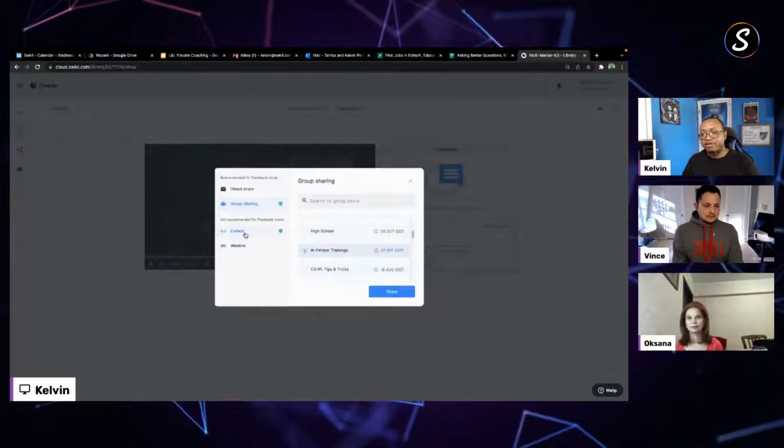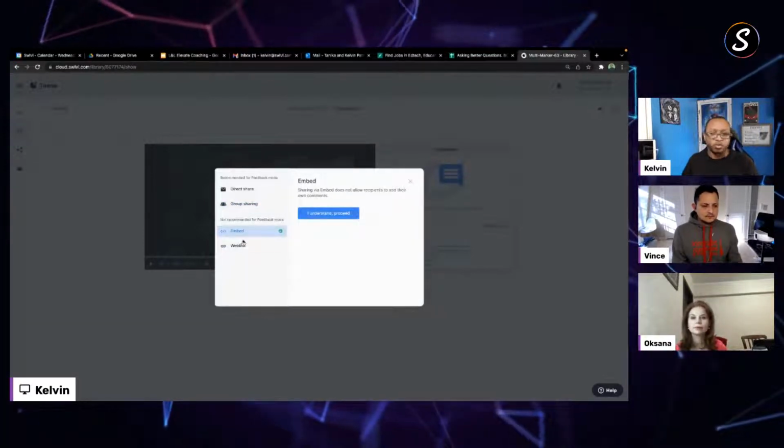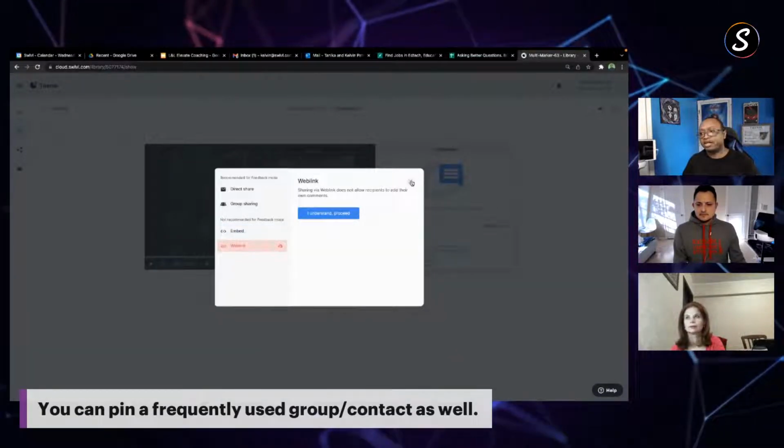Then you also have the ability to do an embed for the video. So if you had a group page, or just to share via a web link directly with them as well.